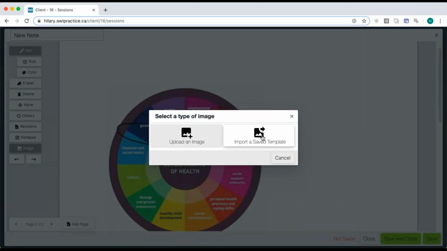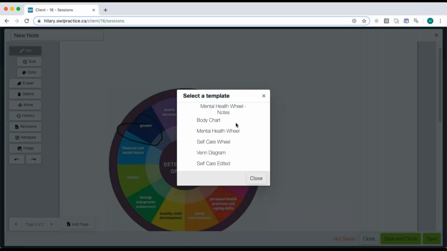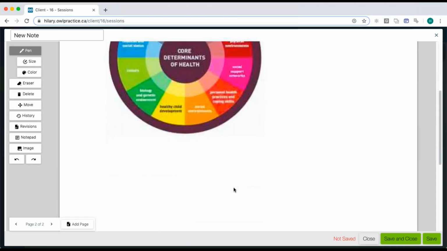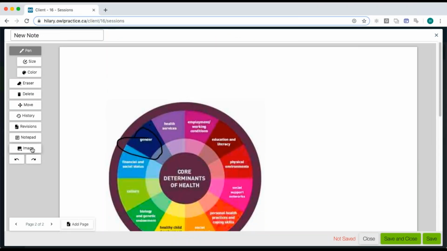Alternatively, you might use the image button to import a saved template. You'll then be prompted with a window asking you which template from the ones that you've saved you'd like to use. When you go ahead and click to confirm, the template will then be added into your notes.